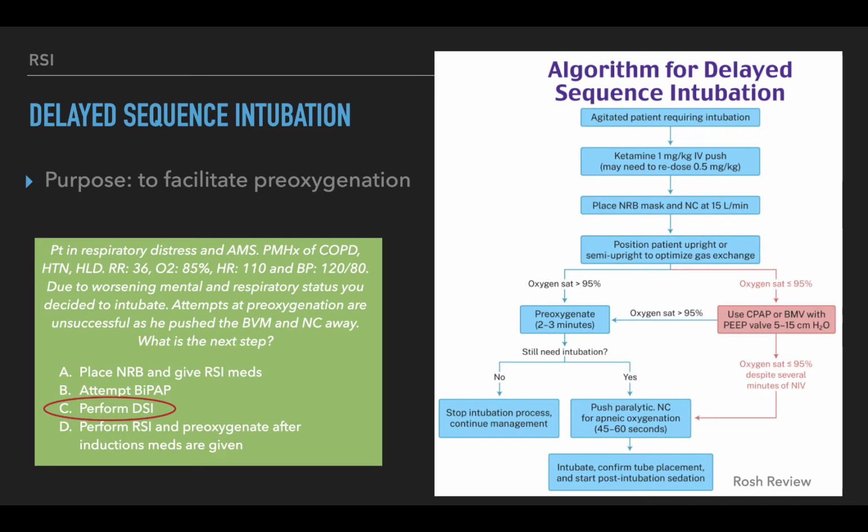So what does that mean? Basically, it means ketamine. It means you're going to give these patients enough ketamine to dissociate them so that they can tolerate whatever form of pre-oxygenation you're doing, whether that's non-rebreather, BiPAP, whatever. So that is what is meant by delayed sequence intubation, and the whole purpose is to facilitate pre-oxygenation.